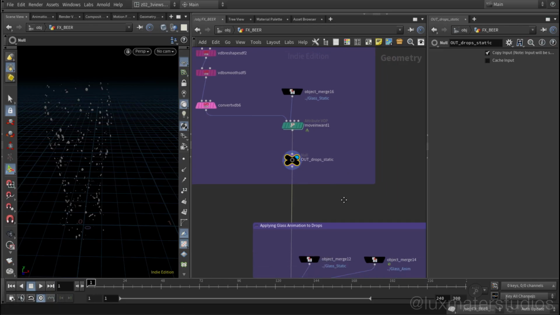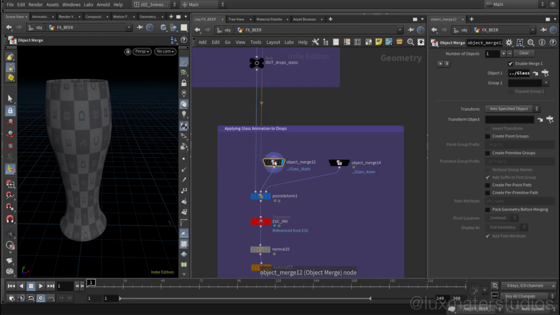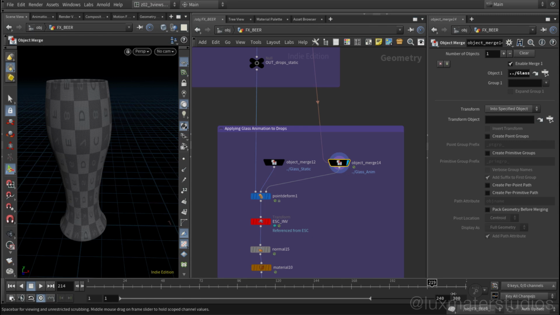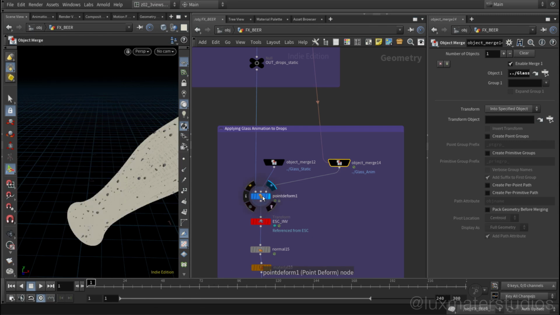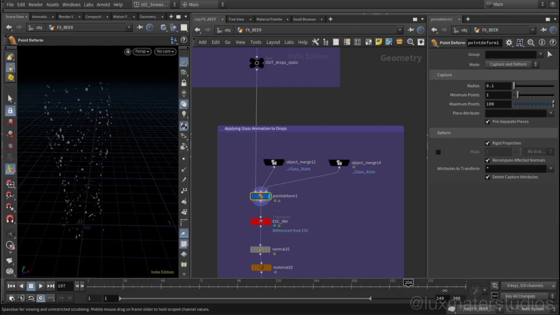But to transfer the glass animation to the drops, we need a point deform node. In the first port, connect the static drops. In the second port, connect the static glass. And in the third port, connect the animated glass. Now, as you can see, we have the drops following the glass animation.